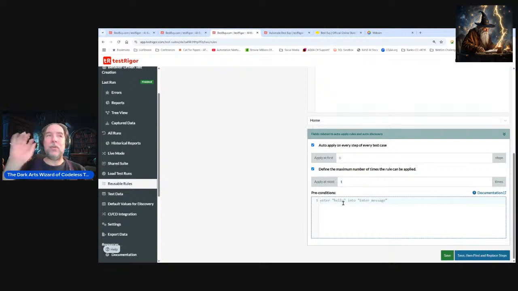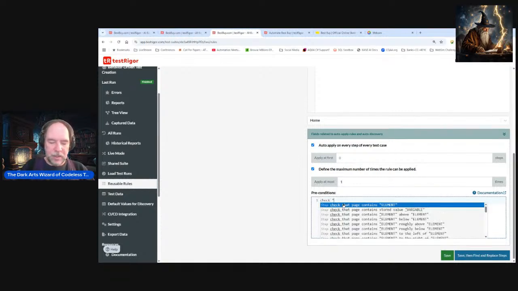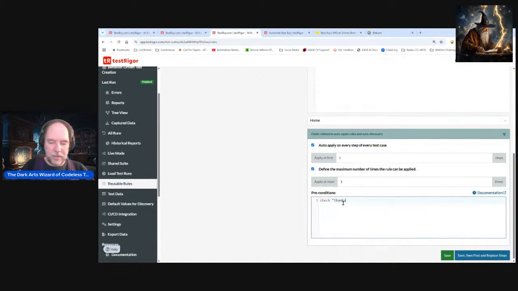All right, let's get back to this. This is a reusable rule hook. It executes implicitly. It means you don't have to type it in. Between every step that I've got of every test, it's going to go, hey, did you see this thing here? And so we're going to say check thanks is visible.